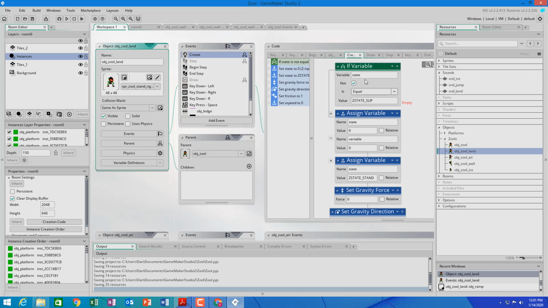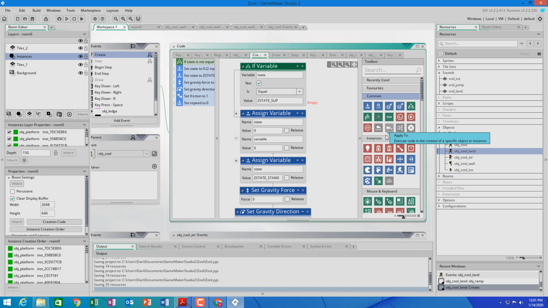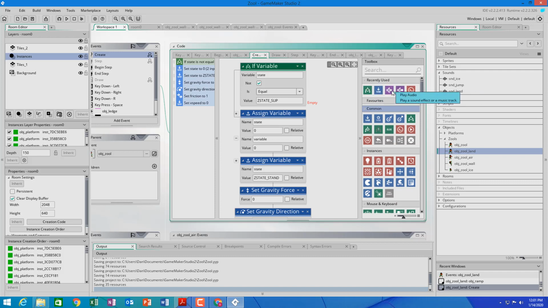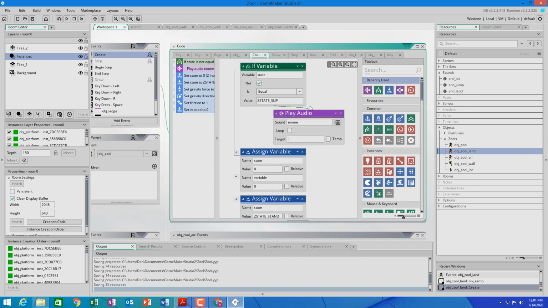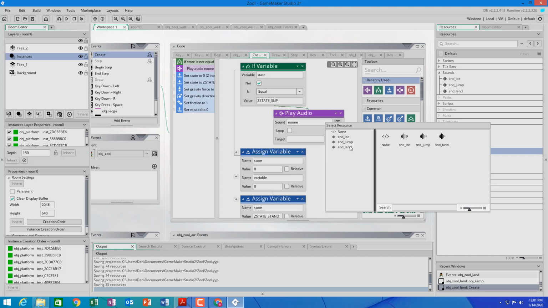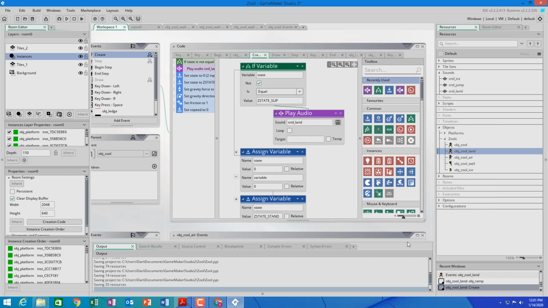We want to play the land sound. This is in the create event of land, so this will be kind of a plop sound if it lands on land, just to let you know. Kind of an audio cue that he just switched to land. So here then, we'll do a play sound. There we go. Play sound. And we'll play the land sound. We won't loop.